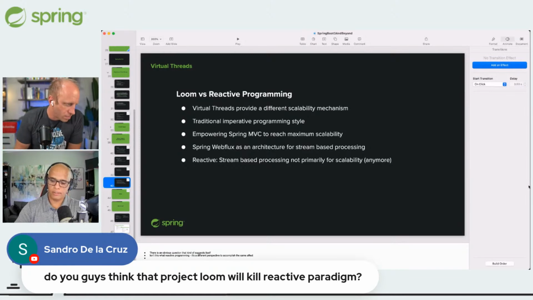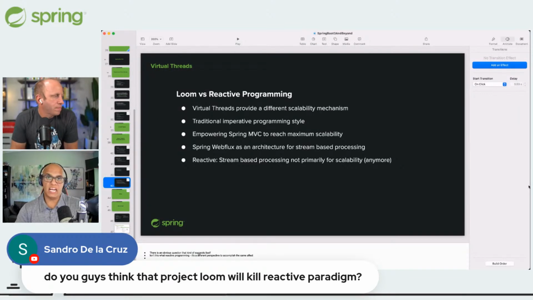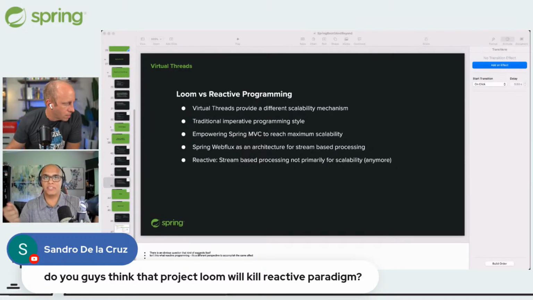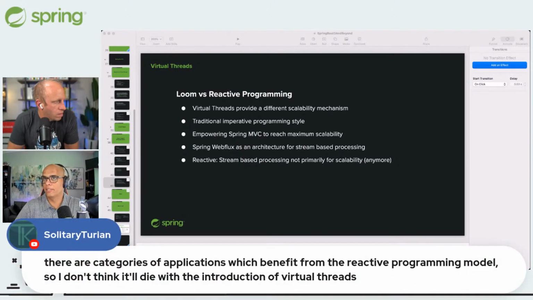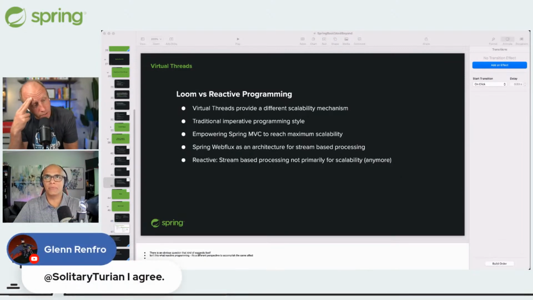Yeah, if you're already doing reactive, you're probably not going to see a whole lot of benefit by undoing it. We talked about the R2DBC driver for MS SQL. It's a reactive driver, right? If you've got blocking drivers, then there are differences. There are trade-offs that you're going to make in these different paradigms. And Solitary Turian actually, I think, gave a really good answer. There are categories of applications which benefit from the reactive programming model. I don't think it will die with the introduction of virtual threads. Yeah, great answer. There's just different paradigms.